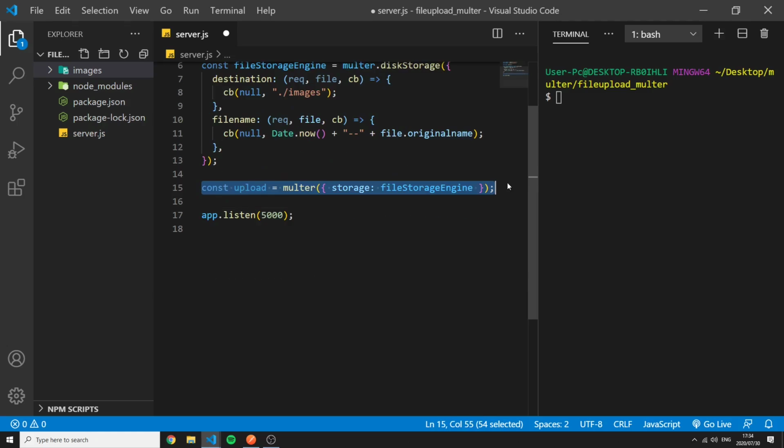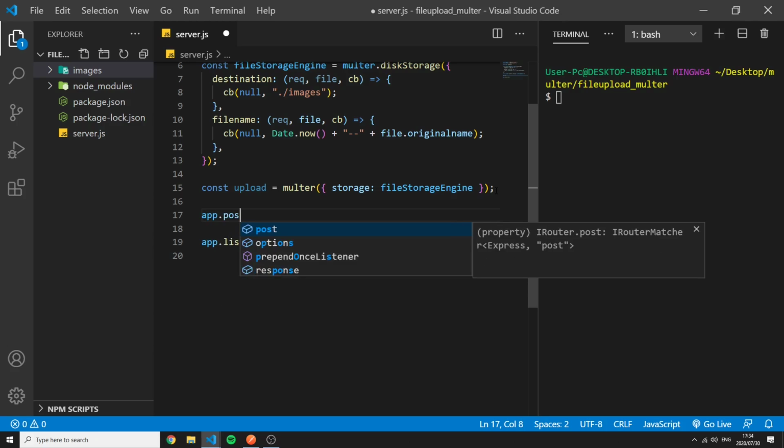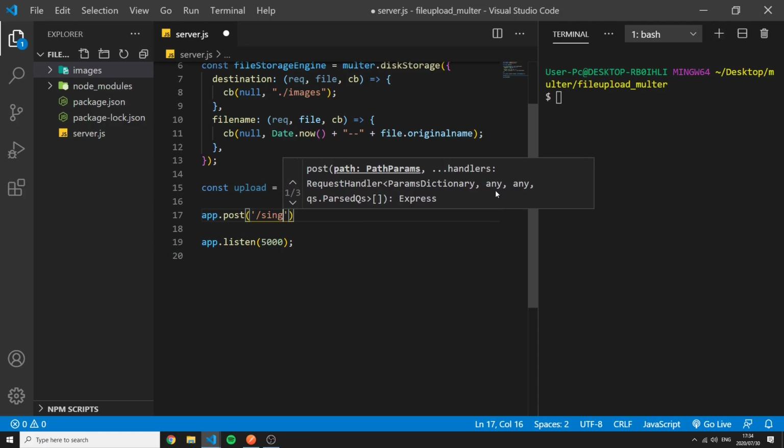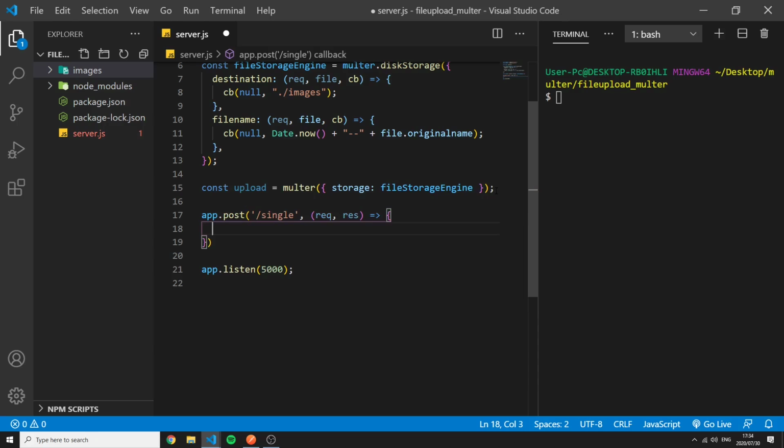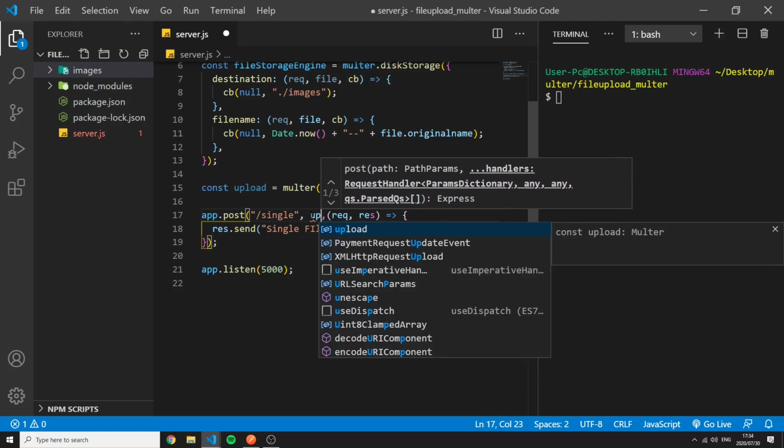So this middleware is almost completely set. Now we can just use it and pass it to a route that is going to use this piece of middleware. So let's create that route, app.post. I'm going to call this single, and you'll see in a second why. This is just a basic Express route, and when this route is complete, we're going to send "single file upload successful", success. And now I use this variable, the middleware, and I pass it in as a middleware.